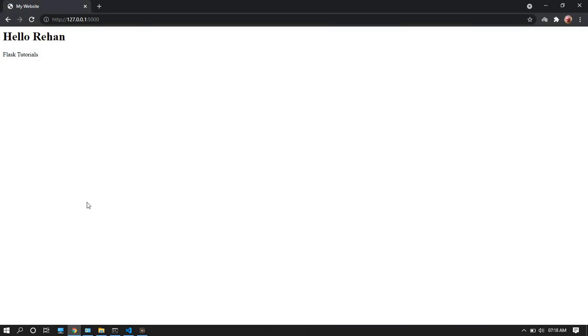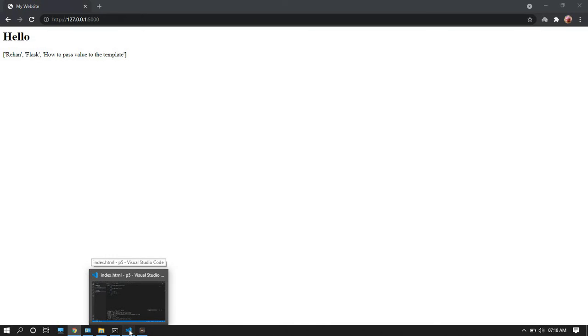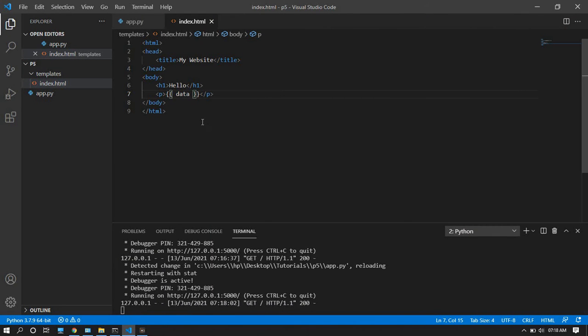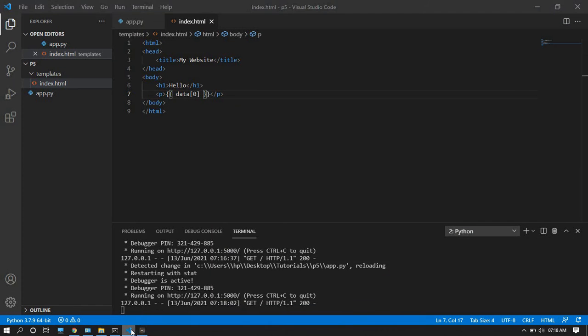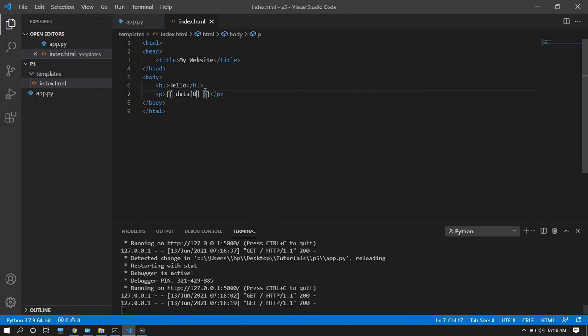You can directly print your list here, for example, like this: Rehan and Flask. All the values will be printed in the form of list, or you can use index. For example, at index 0 there is my name. You can also print multiple elements with the help of for loop.